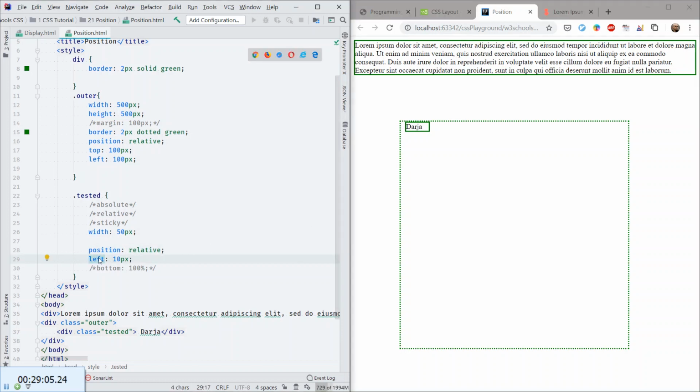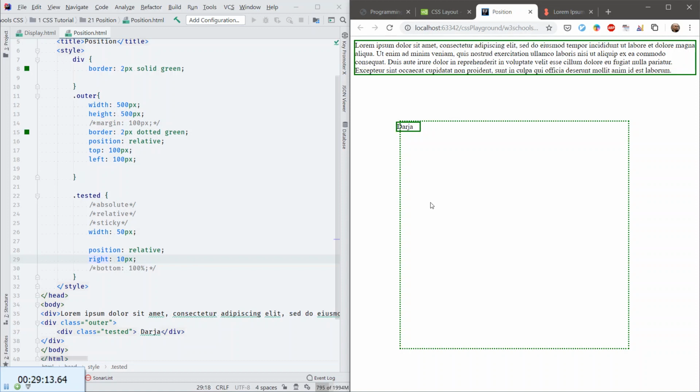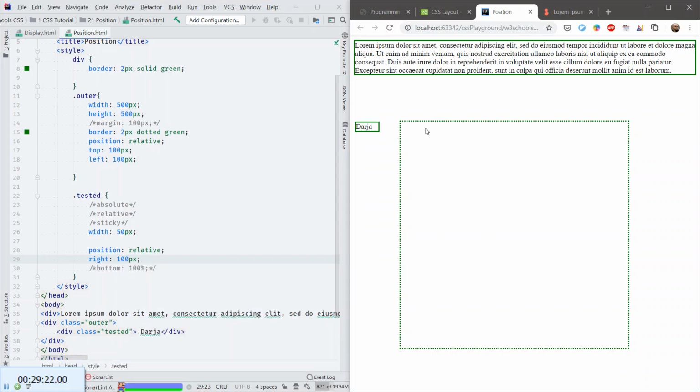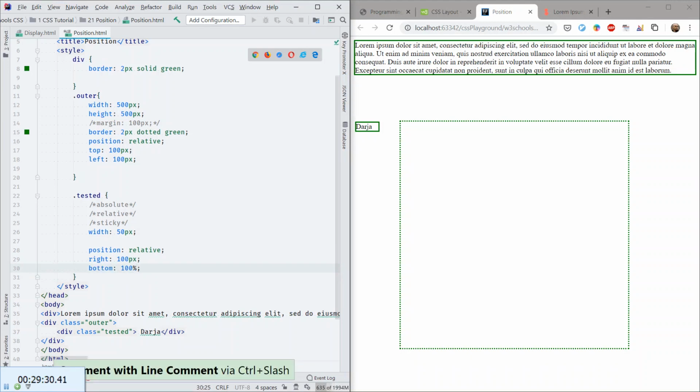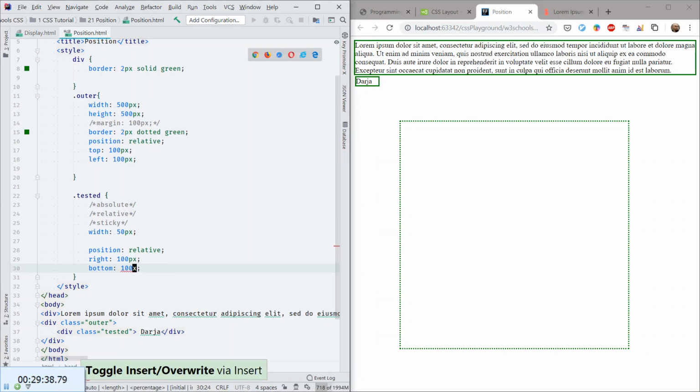And the proof of that would be if we do right, it will not count from this edge, but it will count from this one again, and it shifted left. Let's see. So if I do 100 pixels, it will go in further. Right, and the same is for the bottom. Shift it up.